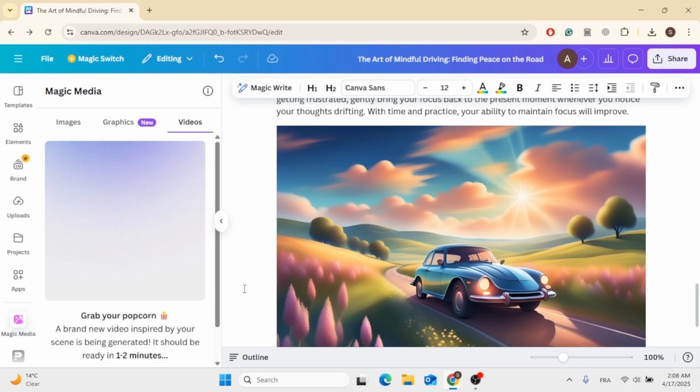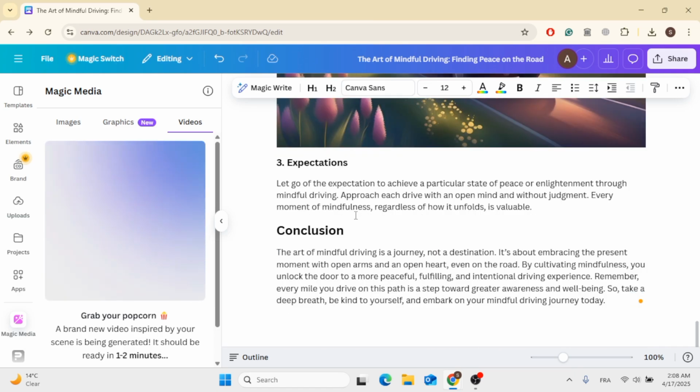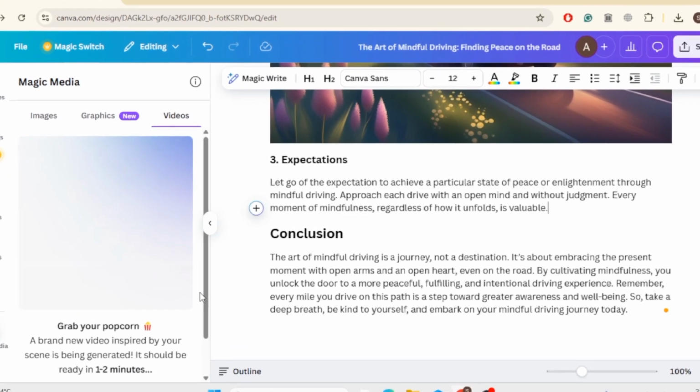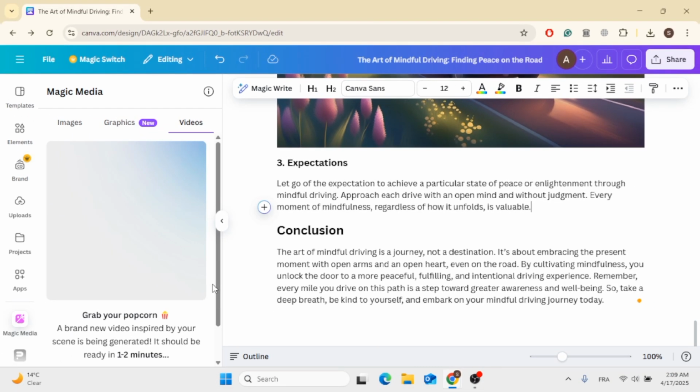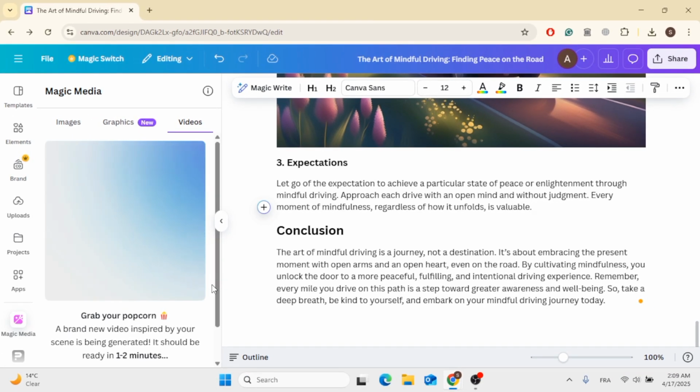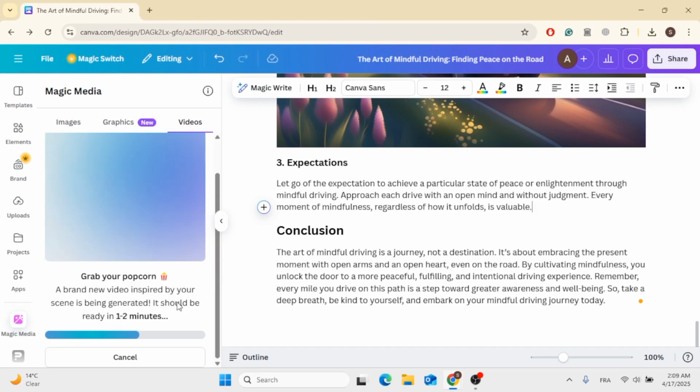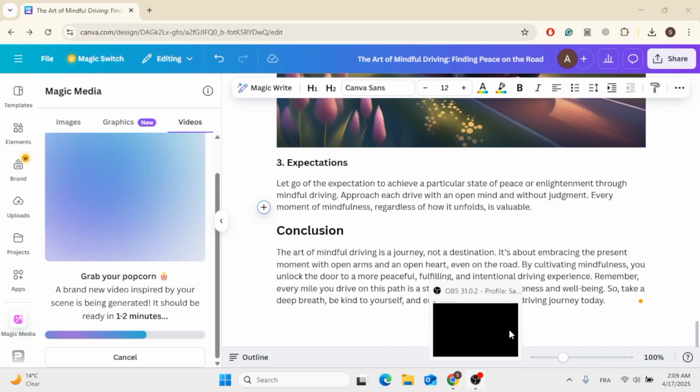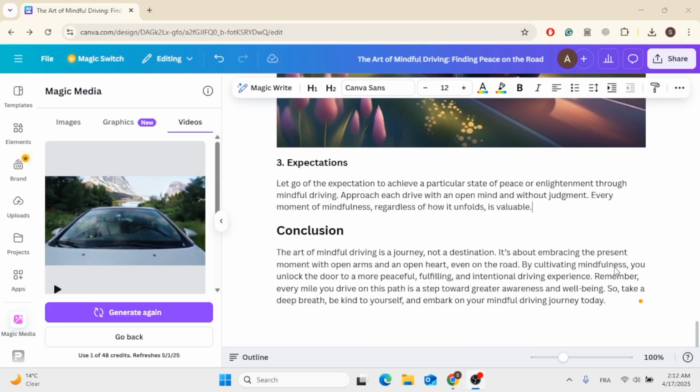Now let's give it some time to generate. This should take a couple of minutes. As you can see, a brand new video inspired by your scene is being generated. These tools are perfect for posts and for websites as well if you want. You can also switch styles with one click if you want clean or edgy, minimalist, bold, or whatever you want. The AI adapts instantly. Perfect for social media managers and content creators.